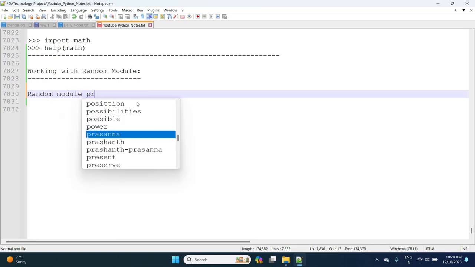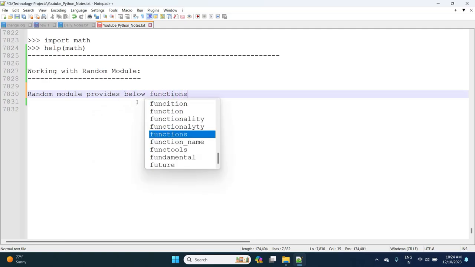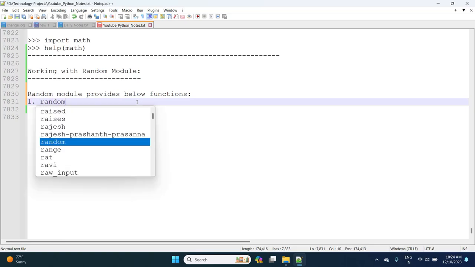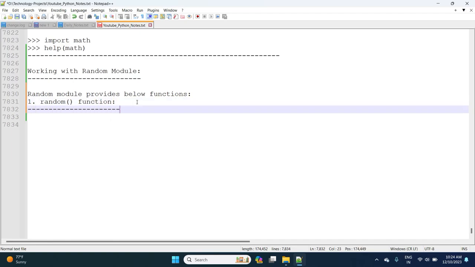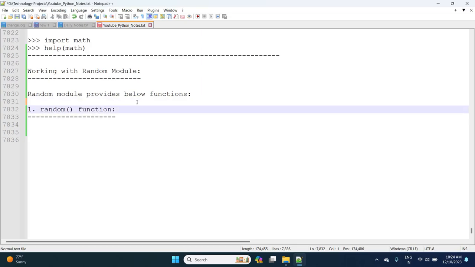The random module provides the below functions. The first one is the random function. The random function is going to generate a value between 0 and 1.